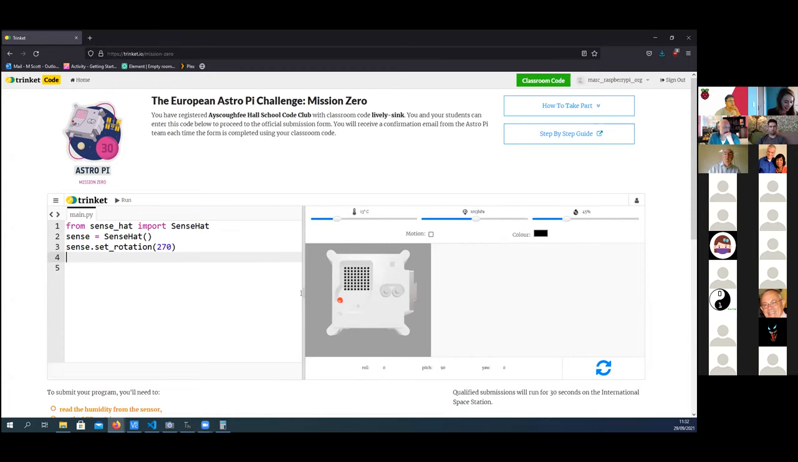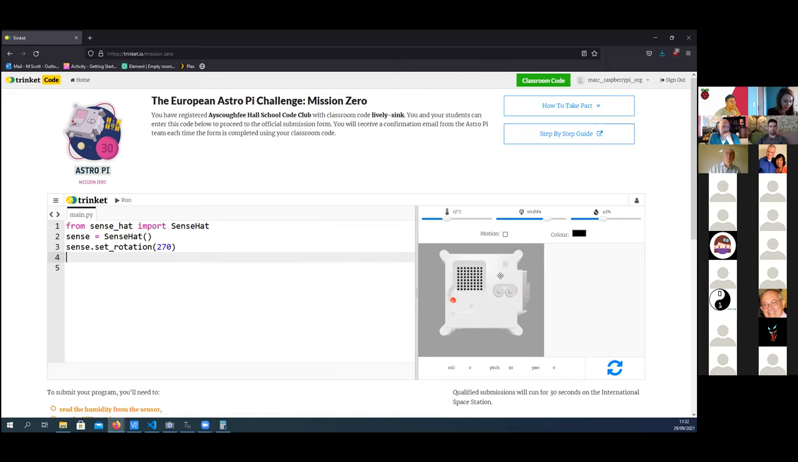I don't know whether I can make this any bigger. We're still currently working with Trinket to do this rendering, but you'll see that this is what the flight units look like. We've got a big, high quality camera on the bottom of it, with a big lens that's going to be pointing out at the Earth, with the infrared filters removed. We have the LED matrix on the front and a couple of buttons and a joystick as well. I'm sorry, this is a bit small at the moment.